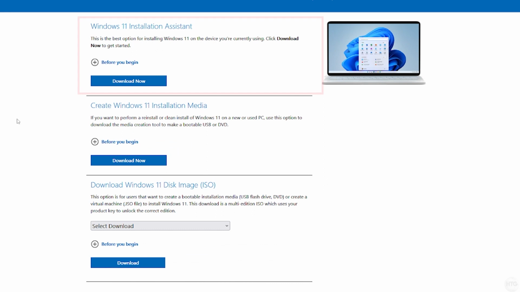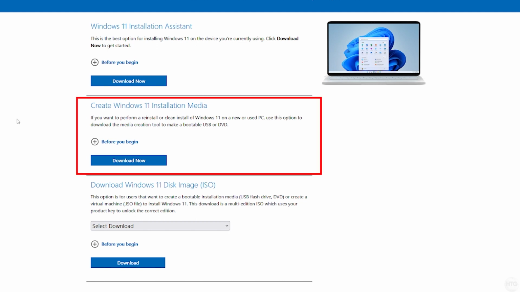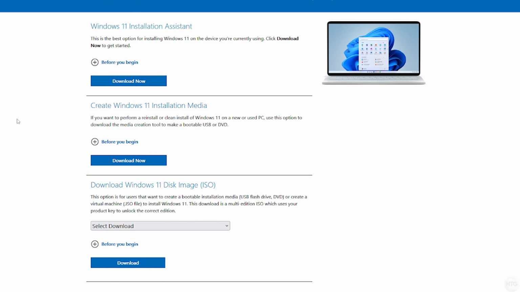The first of which is to use the Windows 11 Installation Assistant, which is what we are going to download in this video. But you could also choose to use the Windows 11 Media Creation tool to upgrade your PC from there, or create a bootable Windows USB and install Windows 11 that way.